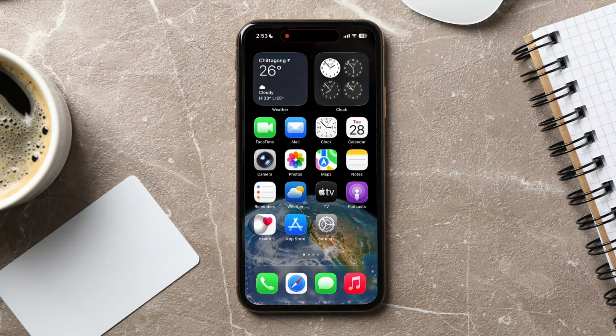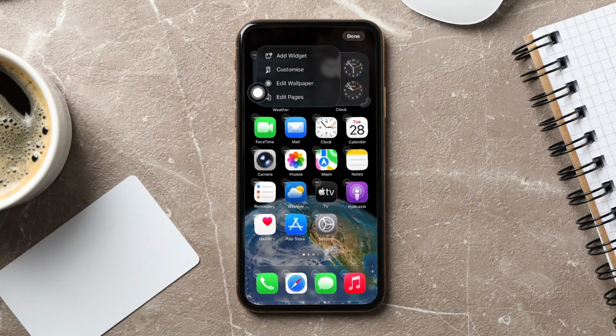Over here, long press on any empty area of the home screen until the icons start to wiggle and a minus sign appears on each app icon. Go to the top left corner and tap on Edit. Then, tap on Add Widget.